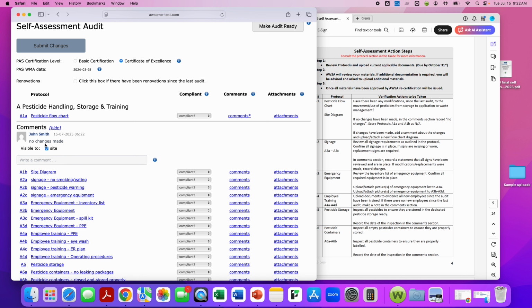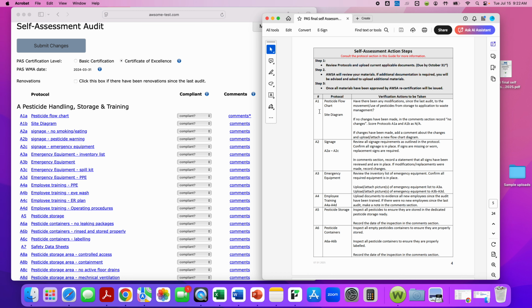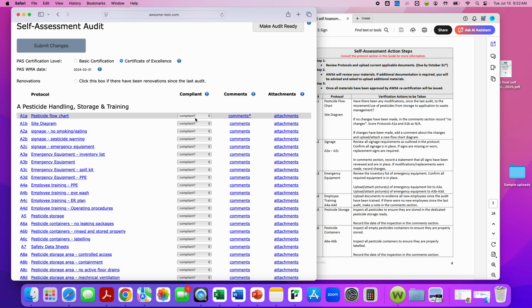It's now posted, as you can see here. And to keep the screen easier to read, you can just hide this. Once you do a comment, an asterisk appears. That shows the viewers that this box now has a comment in that field. Now that we've done that, as per the instructions here, we can score the protocol as NA. Once you score it, it changes blue. So A1A is now complete.